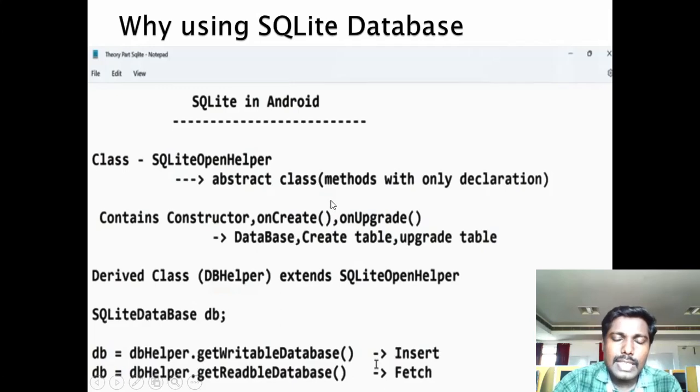Another reason I'm using the SQLite database is that I'm going to create a class. The class contains the constructor, like in Java coding. The class you are going to create in Android Studio is nothing but SQLiteOpenHelper. This SQLiteOpenHelper is an abstract class.